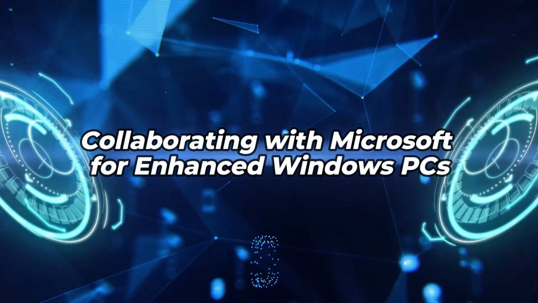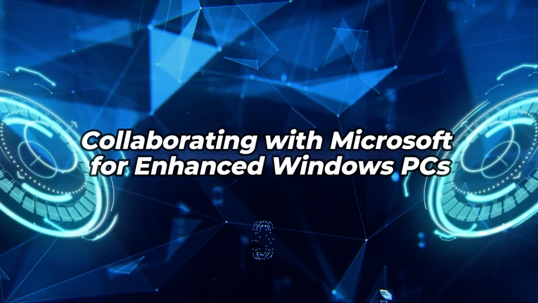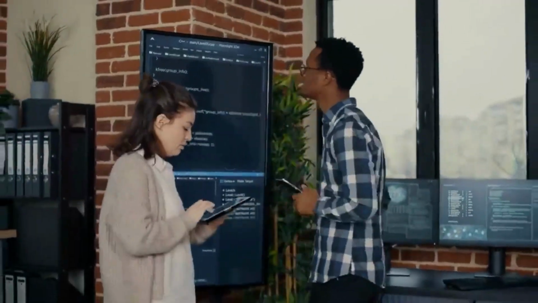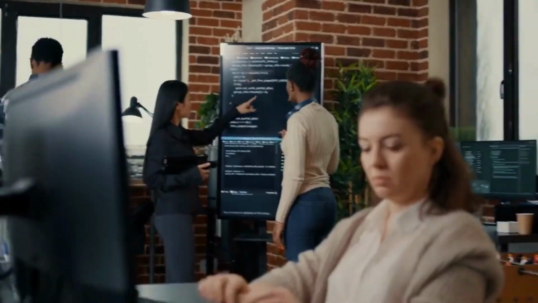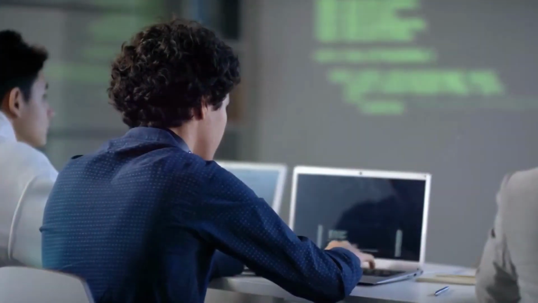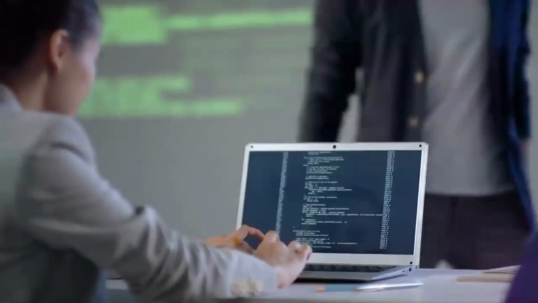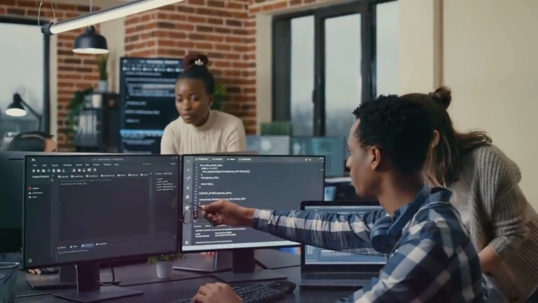Collaborating with Microsoft for enhanced Windows PCs. Partnering with Microsoft to create enhanced Windows computers, Nvidia's partnership with industry behemoth Microsoft demonstrates its commitment to advancing the generative AI age. This alliance hopes to optimize over 100 million PCs with RTX GPUs that have Tensor Cores. This will boost the partnership's potential for transformation.